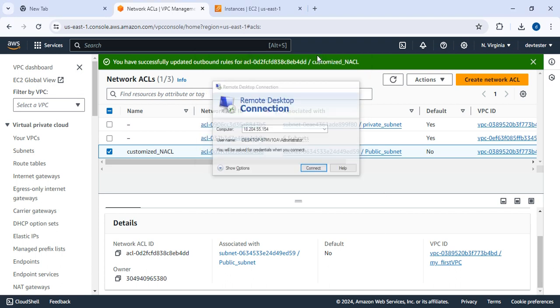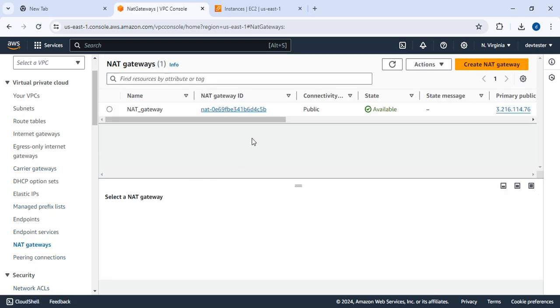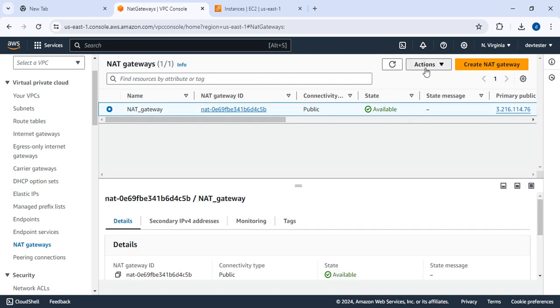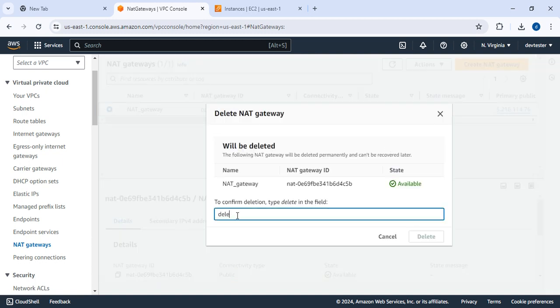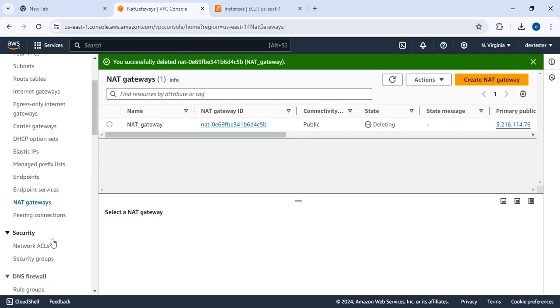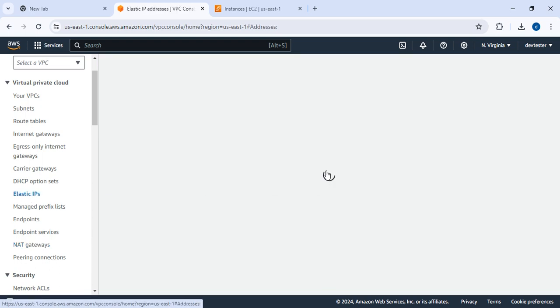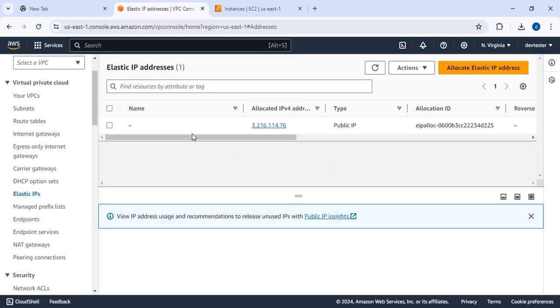And one more thing I want to show you. In the earlier session, I had created the NAT gateway. The NAT gateway is chargeable and not free tier eligible, so you need to delete it. Just simply delete the NAT gateway. If you delete the NAT gateway, will the elastic IP automatically be deleted? No, not at all. The elastic IP will still remain in our account. Just please have a look.